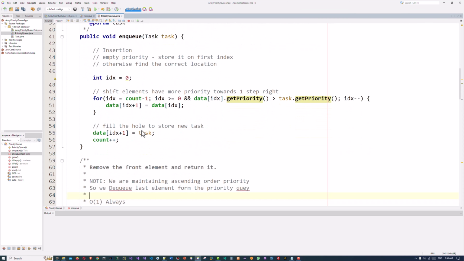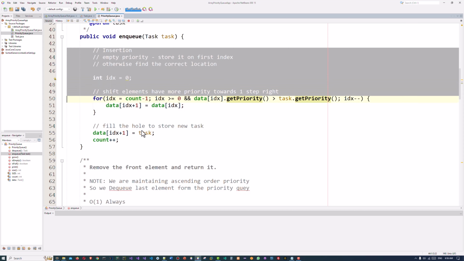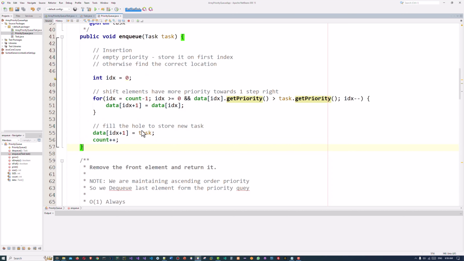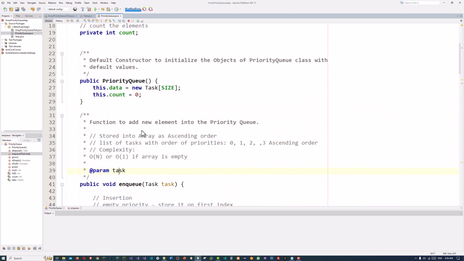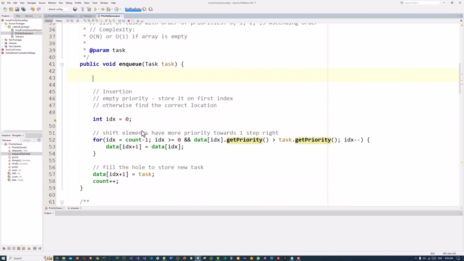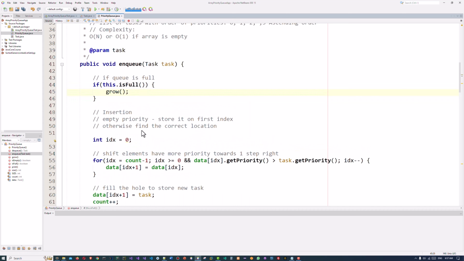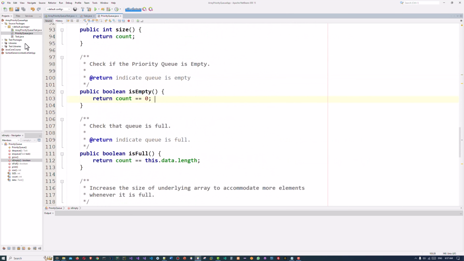So that is how we will store a new task or new element or new data object with respect to the order of their priority within the priority queue. That is all for the enqueue function. So now let's add one more condition. If the queue is full, if this dot is full, we will grow the size of the array. So this will be a dynamic array based priority queue implementation. So now let's test it.